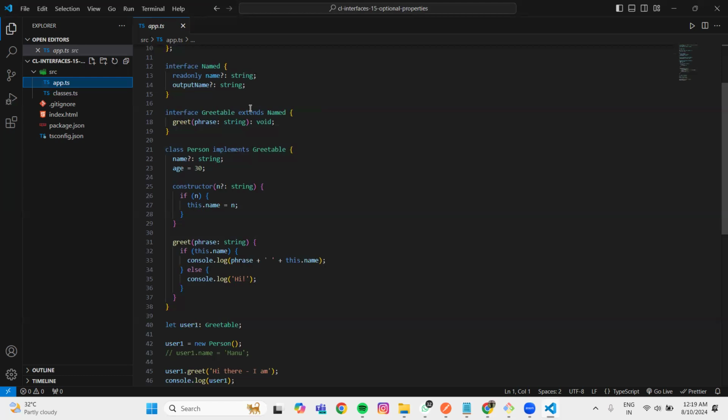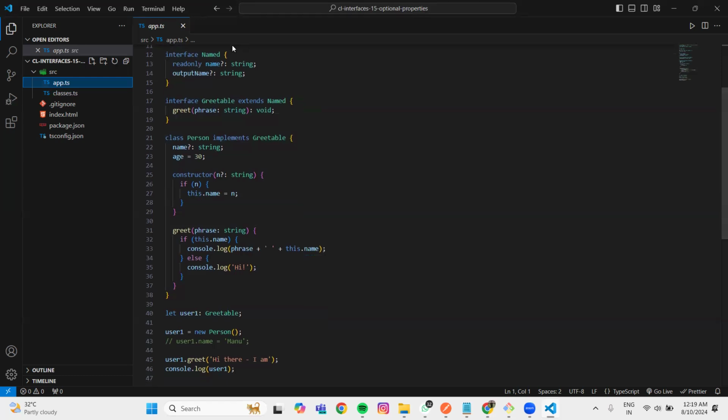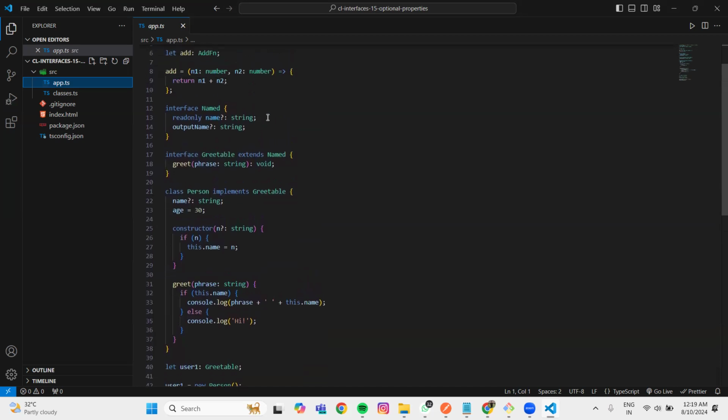So we can create the interface and write the name, and then inside curly braces we pass the fields that it should have and the type of each field. And then for the structure of a method, we can write like this. For example, the method greet, which should have a phrase of type string, and it should return void. This is just a structure with which an object should be created.